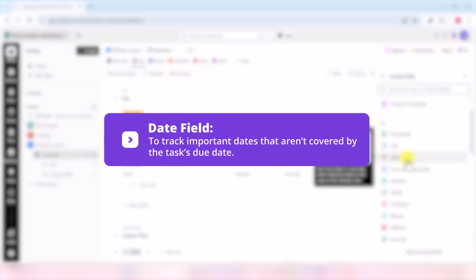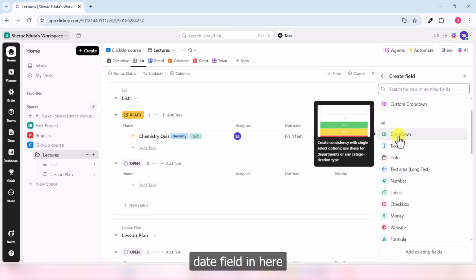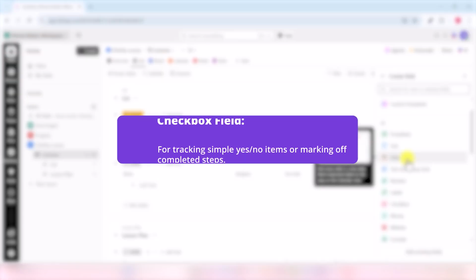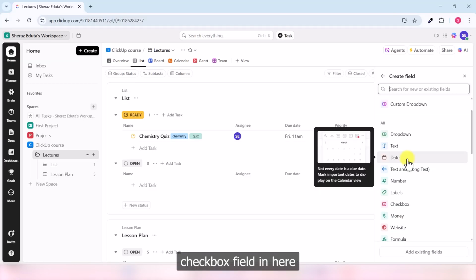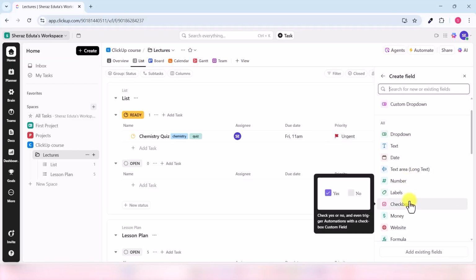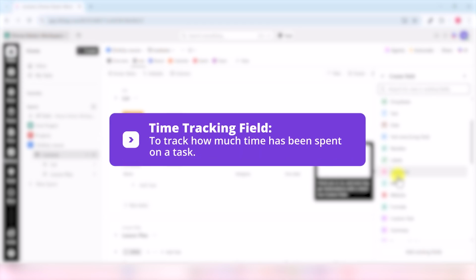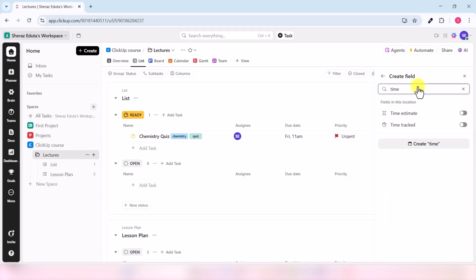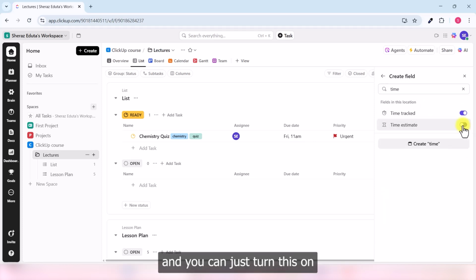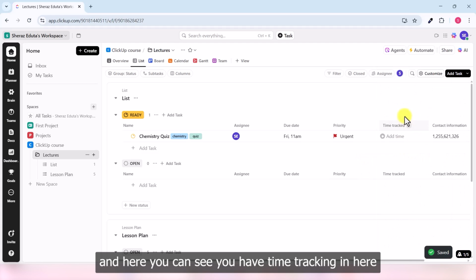Date field to track important dates that are not covered by the task's due date. Date field in here. Checkbox field for tracking simple yes or no items or marking off completed steps. Checkbox field in here. Time tracking field to track how much time has been spent on a task. For example, you can just write in here as time, and you can just turn this on, and here you can see you have time tracked in here.